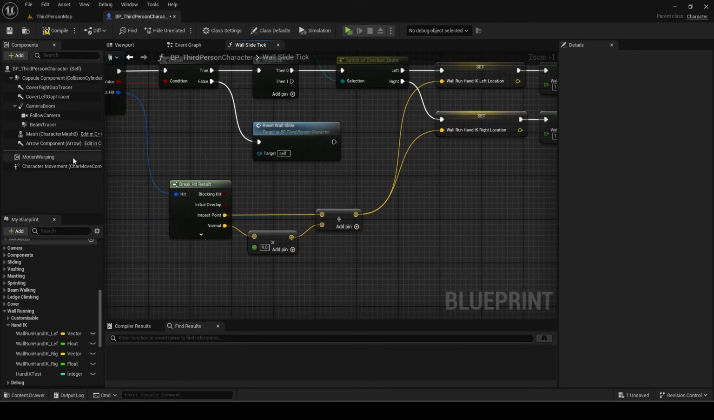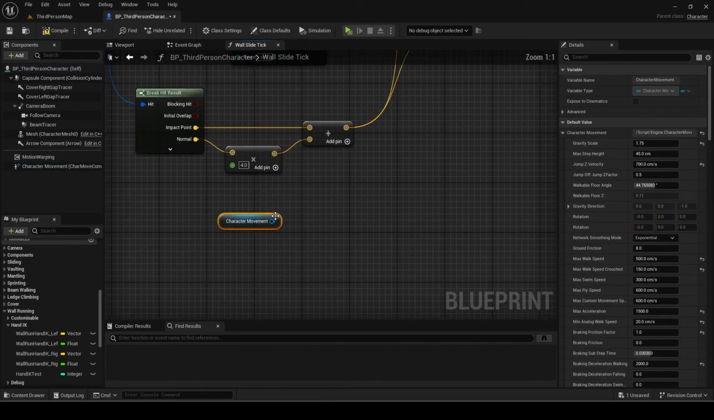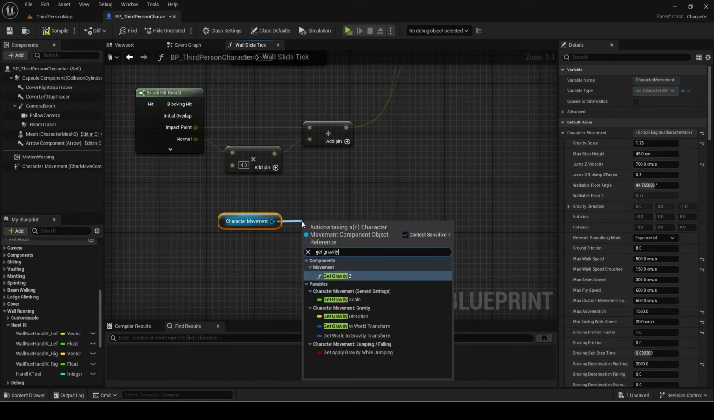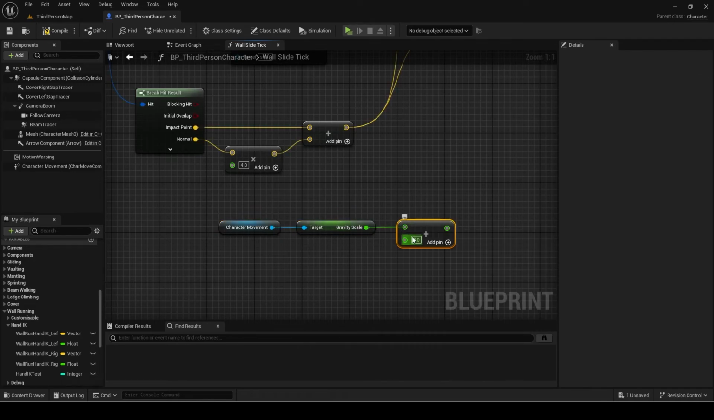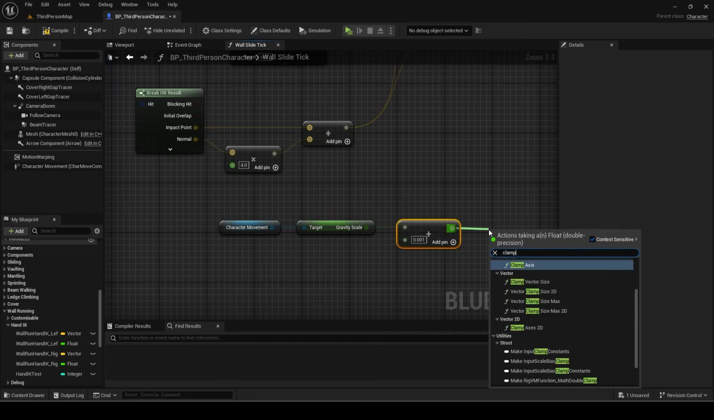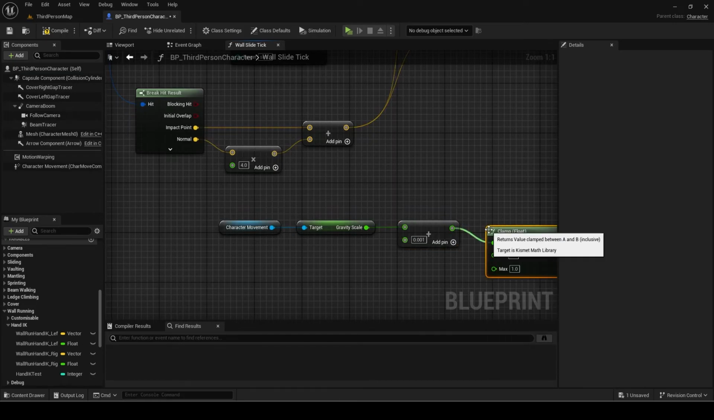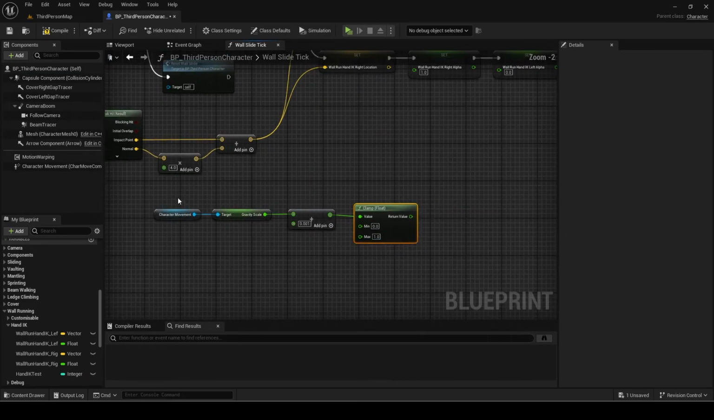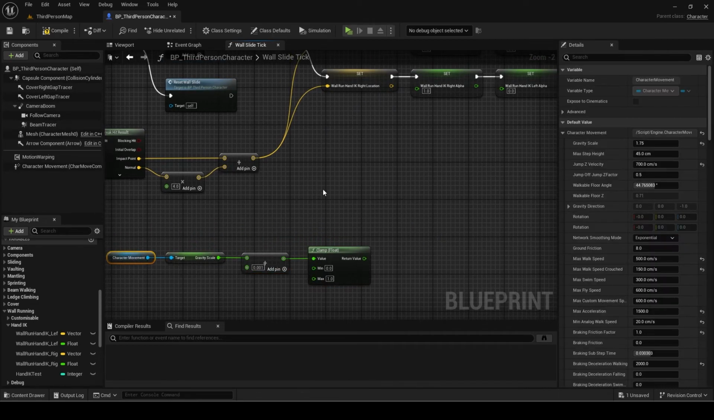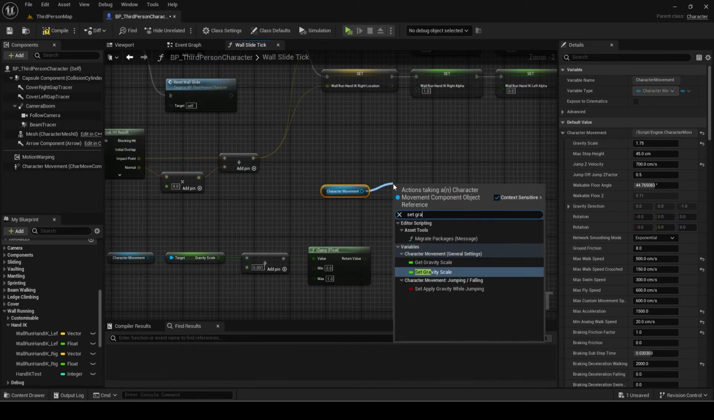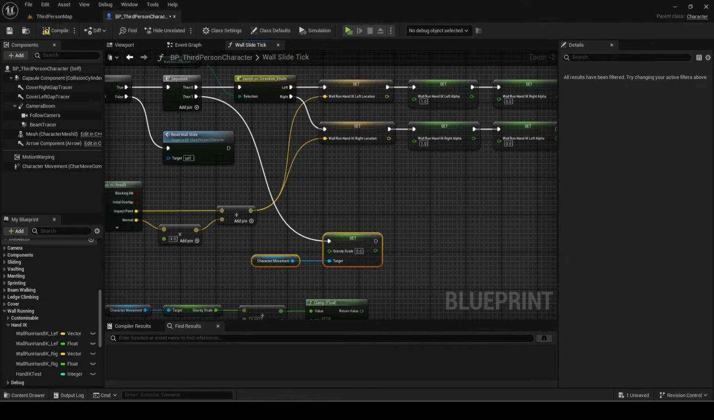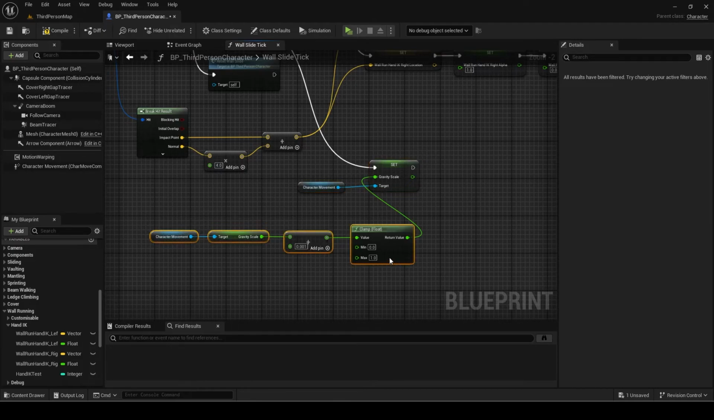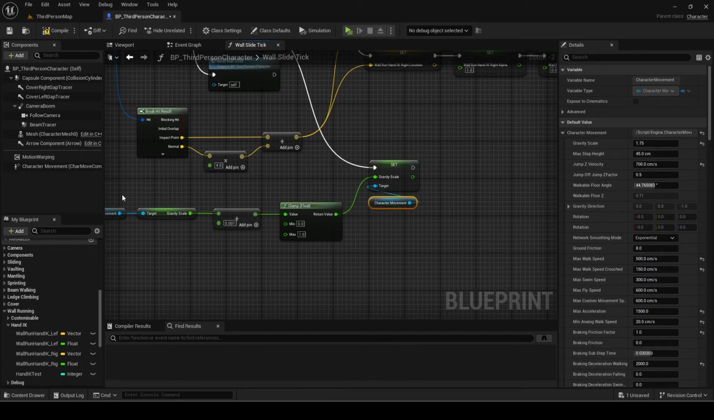Next we will apply gravity. Get the gravity scale from the character movement and add a value of 0.001 to it. Clamp this between 0 and 1. You can change the max value if you want the gravity while sliding to be limited to a different value. Then get the character movement and set the gravity scale to this. This gradually adds gravity while sliding. You can increase or decrease the rate of change by changing the value in the add float.